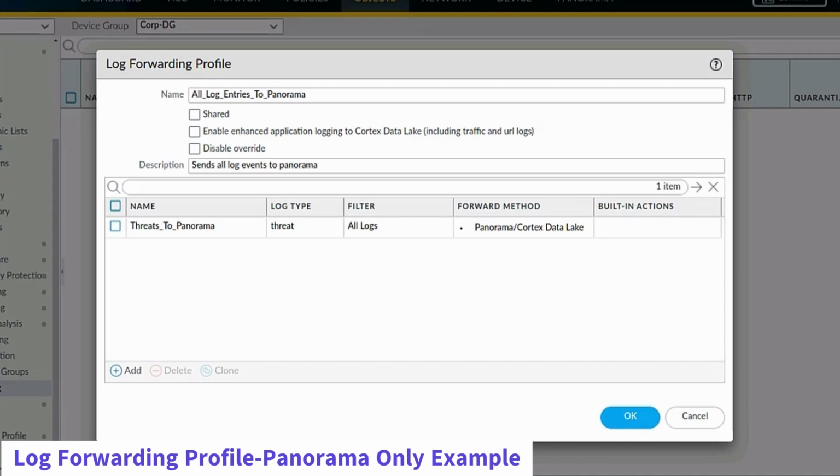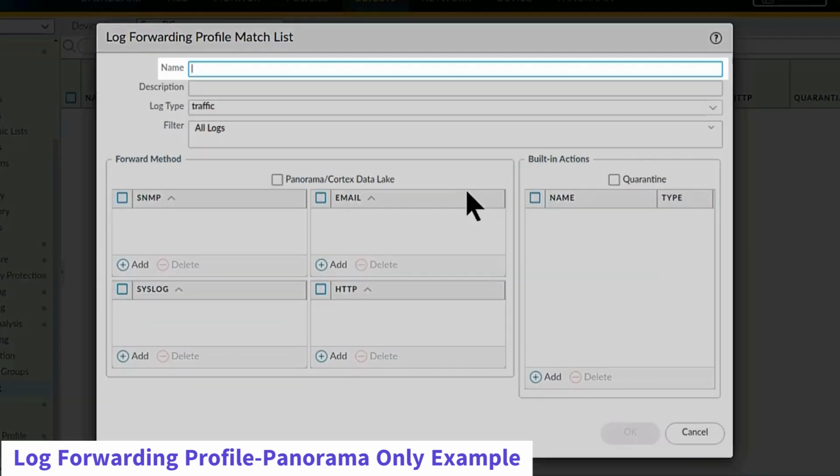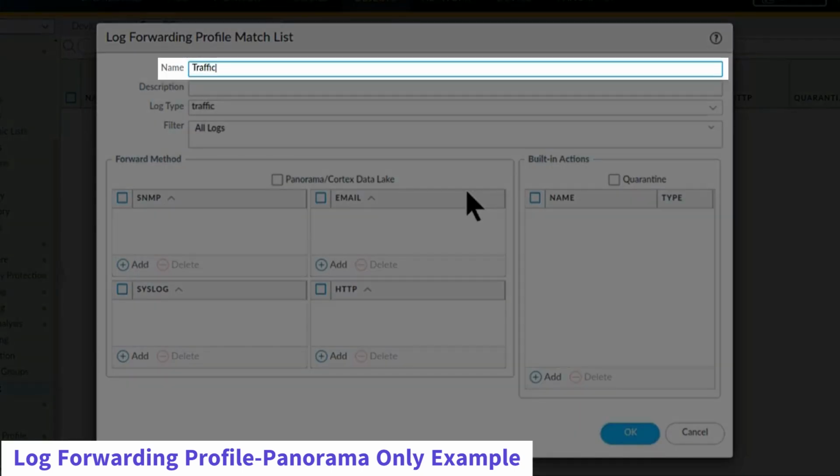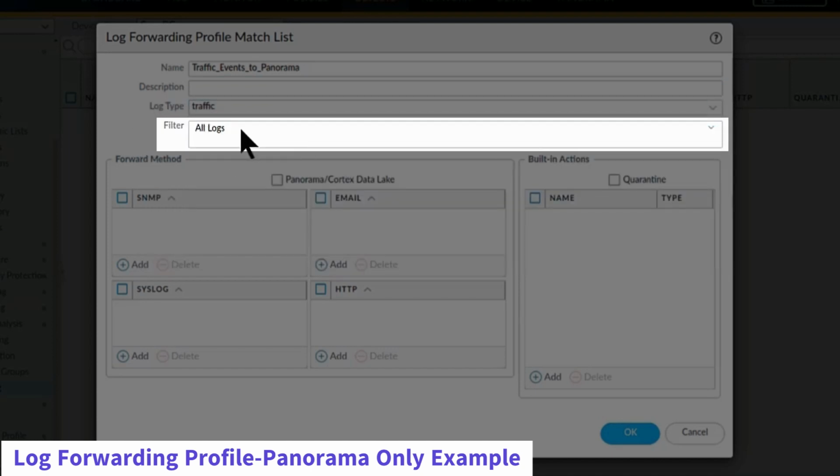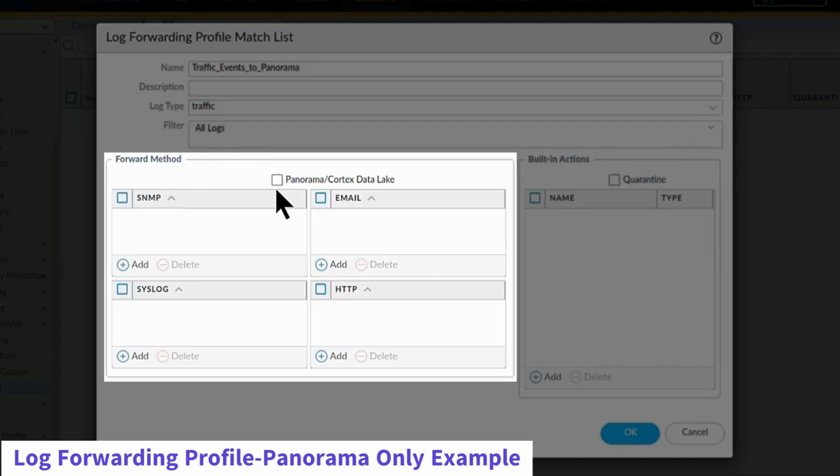If I also want my firewalls to send their traffic log entries to Panorama, I can create another entry in this log forwarding profile. I'll do that, and in this case I'll call it traffic events. I'll set the log type to traffic. I'll leave the filter set to all logs. And again, I'll simply place a check in the Panorama Cortex Data Lake box. I'll click OK. Now my log forwarding profile has two entries for my firewalls.